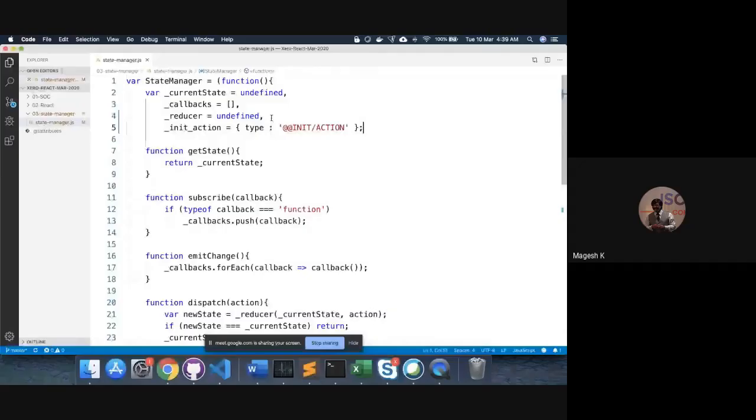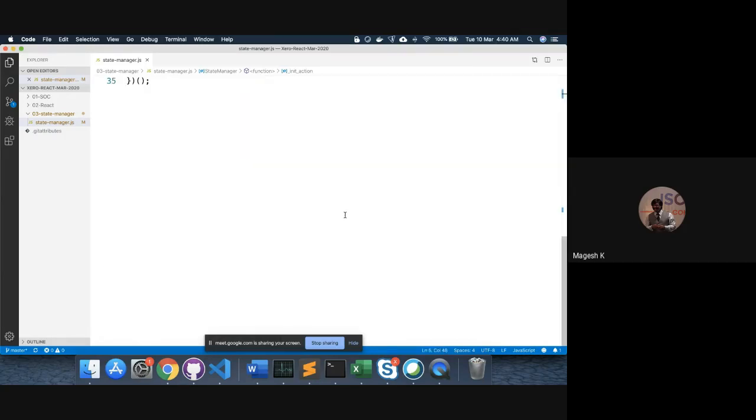Now, when you look at the action, we are using an object. Your actions can be strings, numbers, anything, but I am using an object here because that's a convention. Every action is an object that has an attribute called type, and the type will have a unique value indicating what action you want to perform. We'll discuss more about this. At this point of time, I am keeping the action as an object with the type as init underscore action. Okay, very good. Now let us put this into practice.